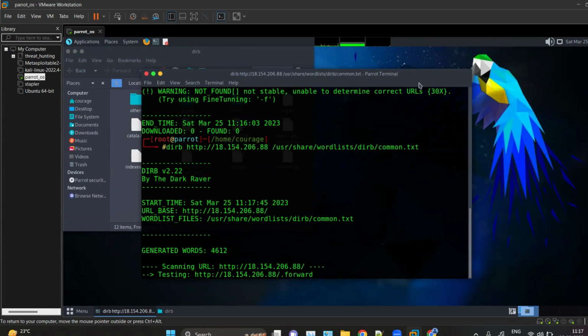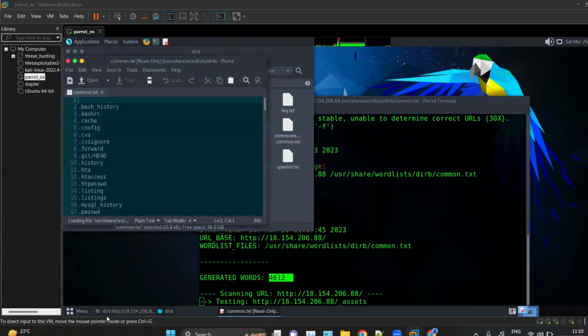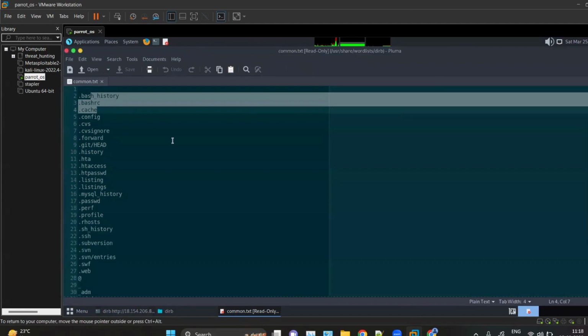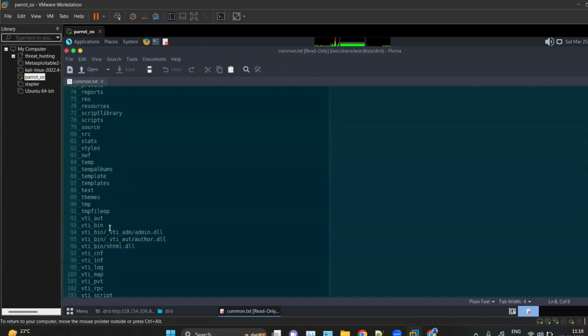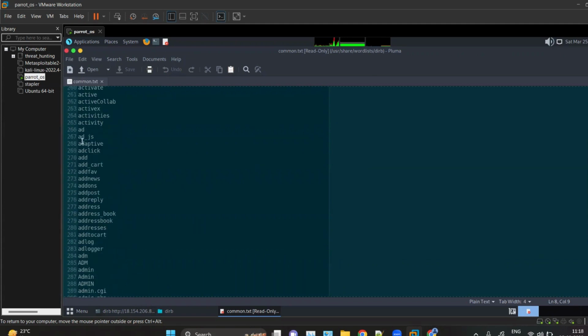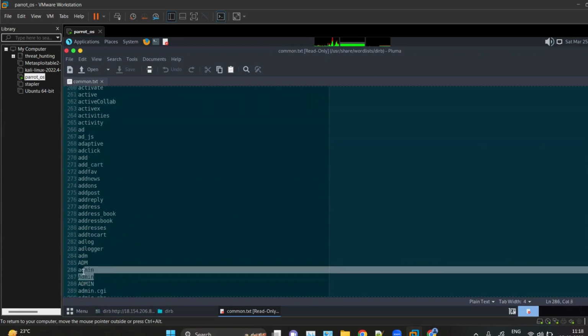Okay, so the scanning is started. The common.txt has about 4612 words. If you want to open it, we can open it here. Here you can see this is my word list, which Dirb is using for the brute force attack on multiple websites for finding the web pages. Here you can see we have some adaptive web pages, active web admin, etc.